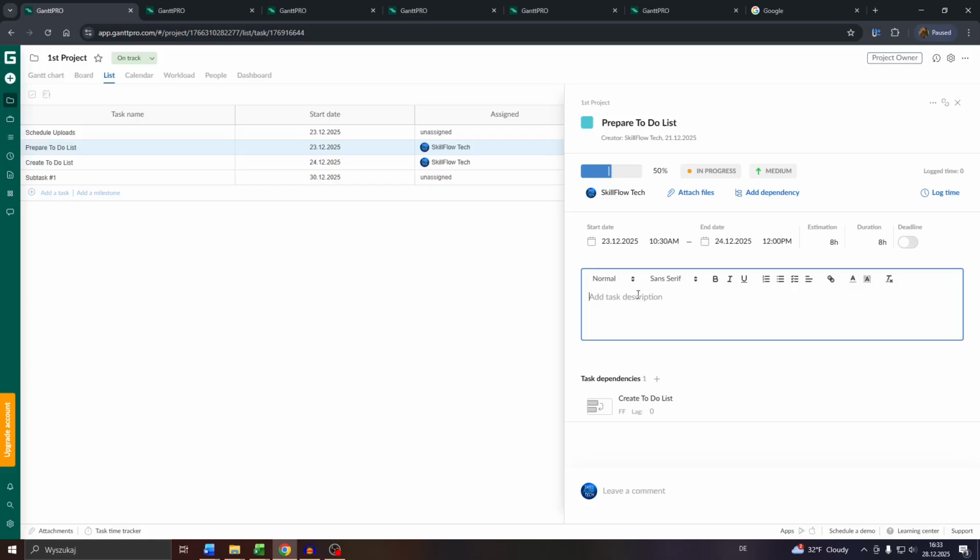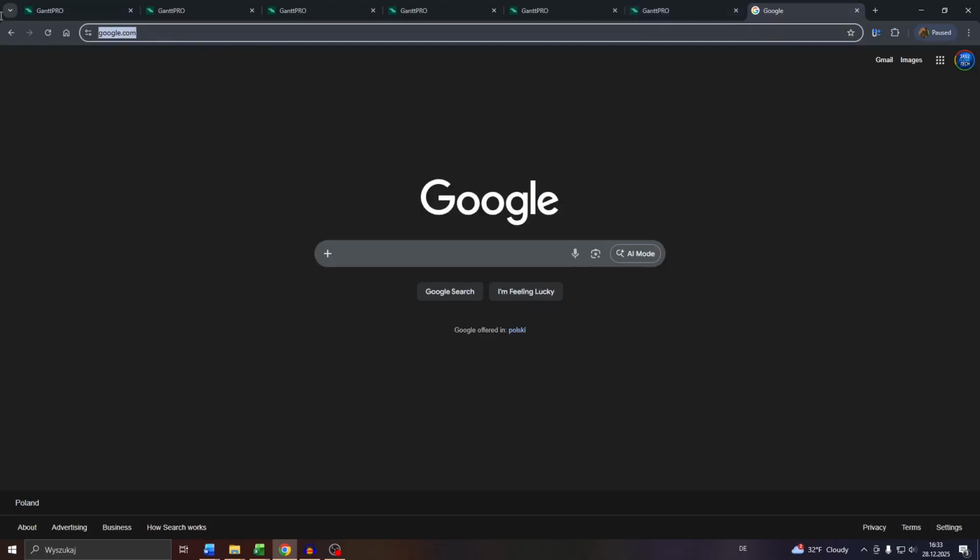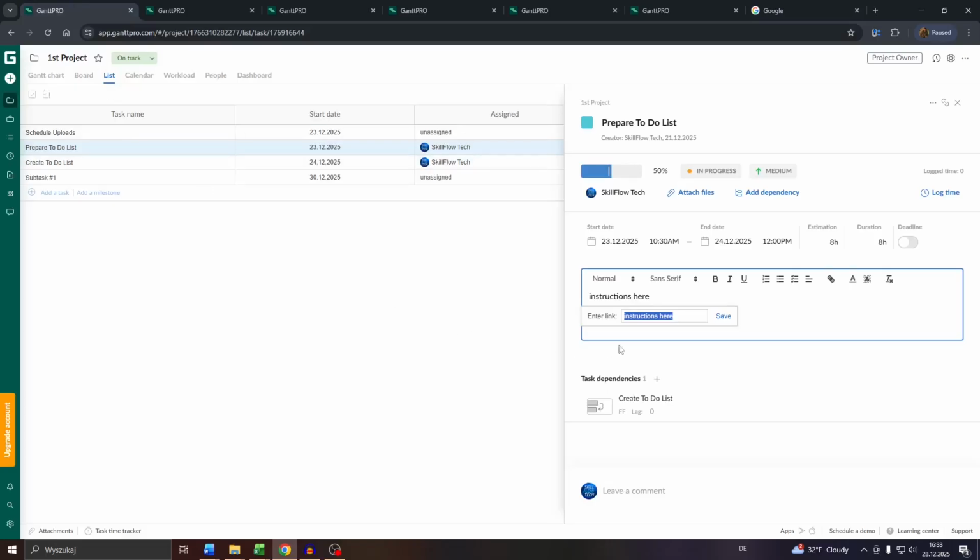And what you want to do next is, let me type in instructions here. And then what you want to do is highlight the text, use that button here, and after that you will see that field, enter link. So here you may simply enter the hyperlink you would like to use. So let me go with, I don't know, Google.com, highlight the URL, paste it here, click into save, and that is going to add the hyperlink to your task's description.